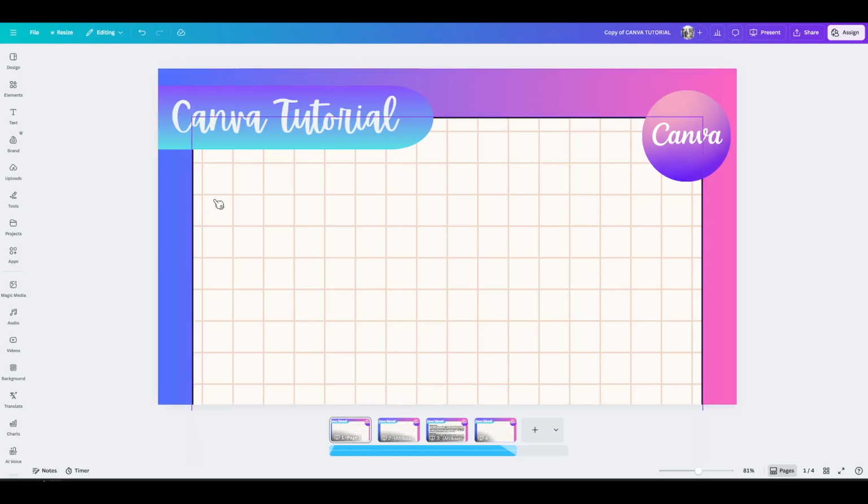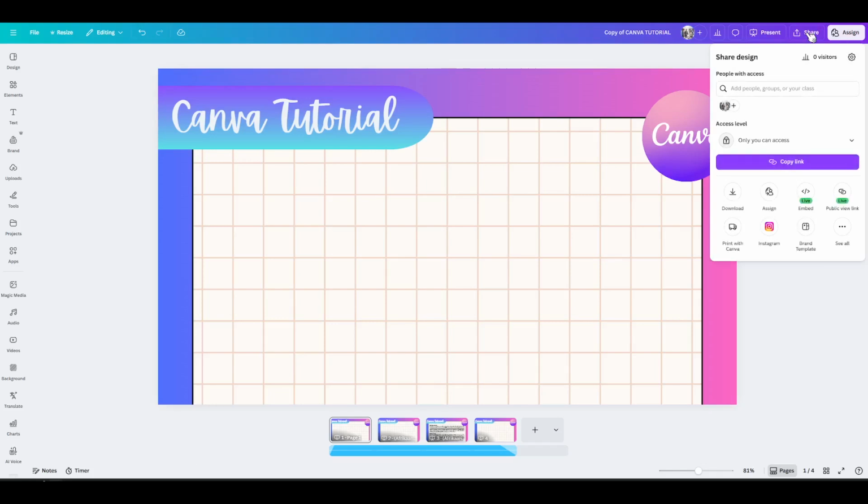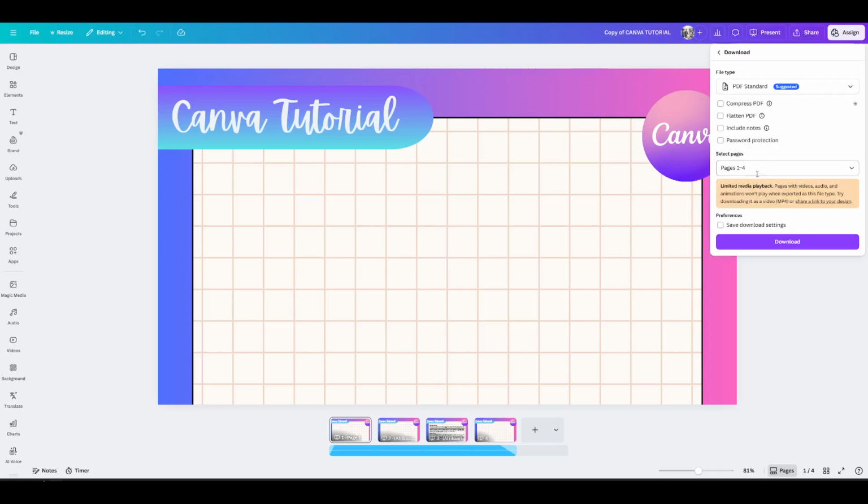Once you're ready, head to the top right corner of your screen and click the Share button. This is where Canva keeps all the export options. From the Share menu, choose Download. A panel will open with settings for your file. By default, Canva might suggest different formats, so make sure you change the file type to MP4.